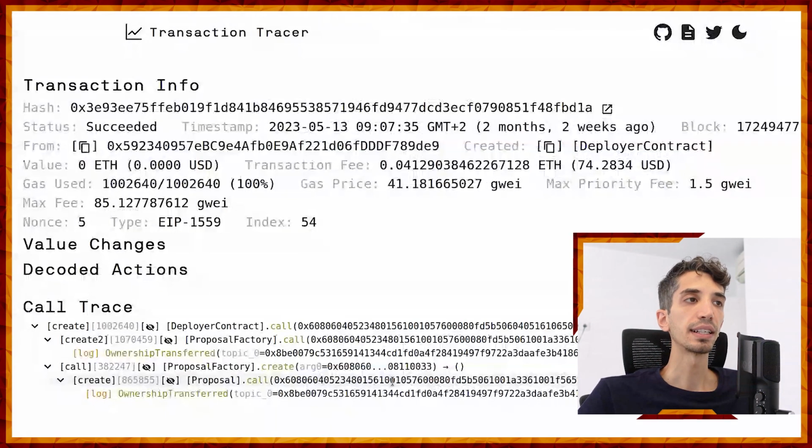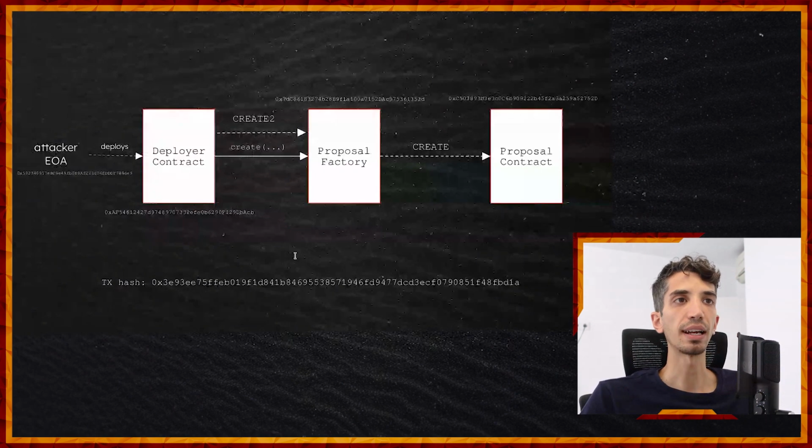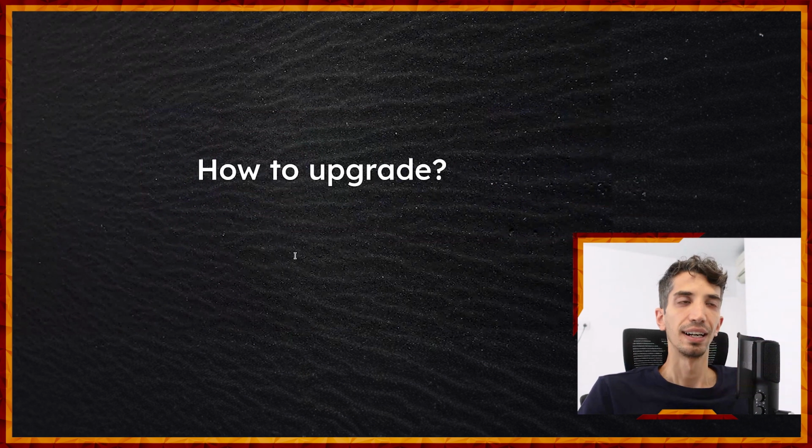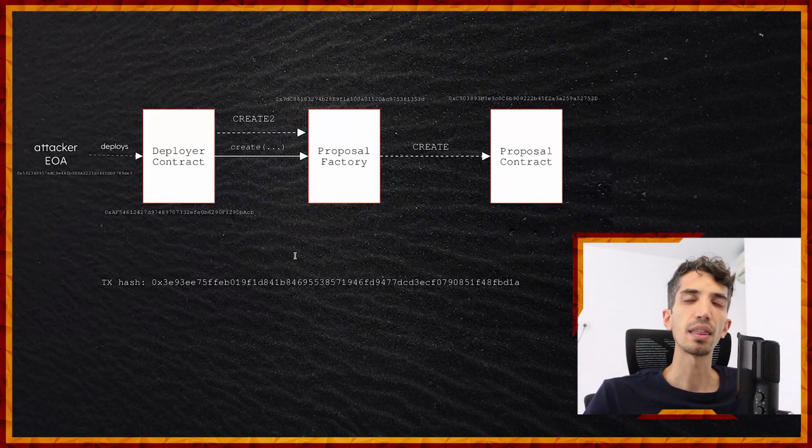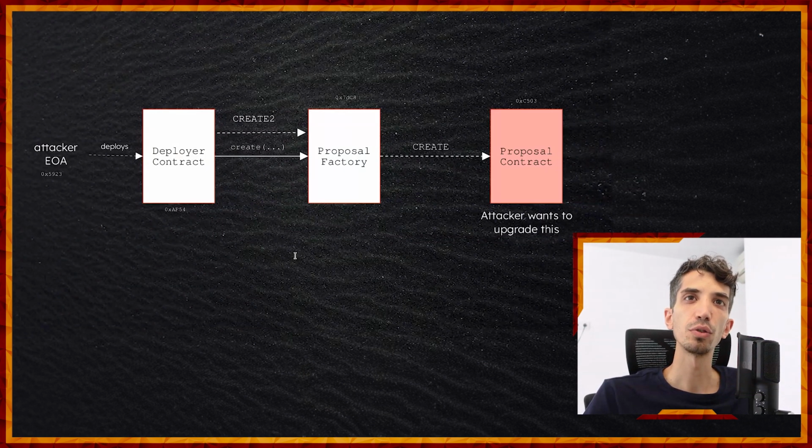Again, the transaction is right here, but I think this is a bit nicer. The thing is how to upgrade this thing, right? Because the attacker wants to upgrade this proposal contract, but it doesn't have proxies, it doesn't have anything too fancy. So how could the attacker go about this?